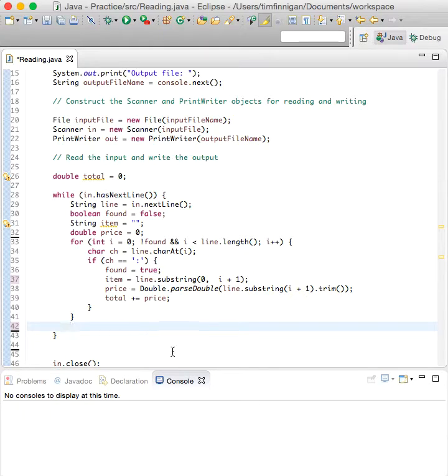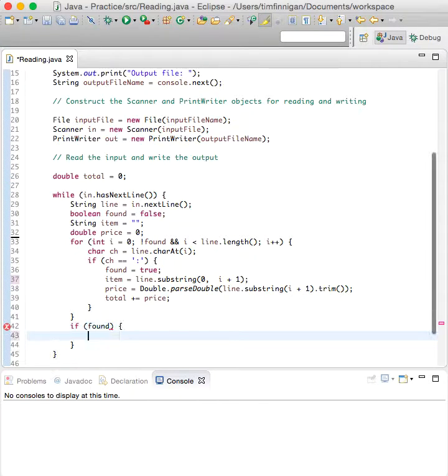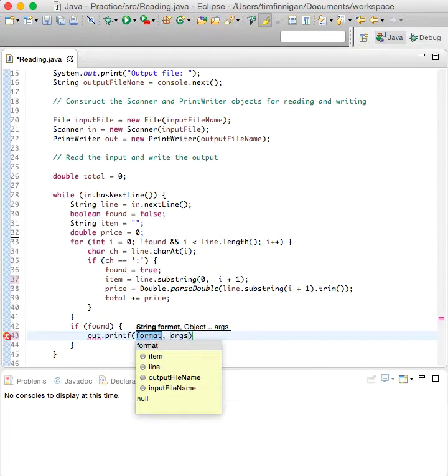Okay, so if no colon was found, then you skip the line. And if found, out.printf, so then you'll output, and this is where we get into actually formatting the output. We'll do %-20s. We'll align it to the left and give it some spacing for the string. And then %10.2f, give it a width of 10 and two decimal places, and then we'll do a new line, and the item and price variables.